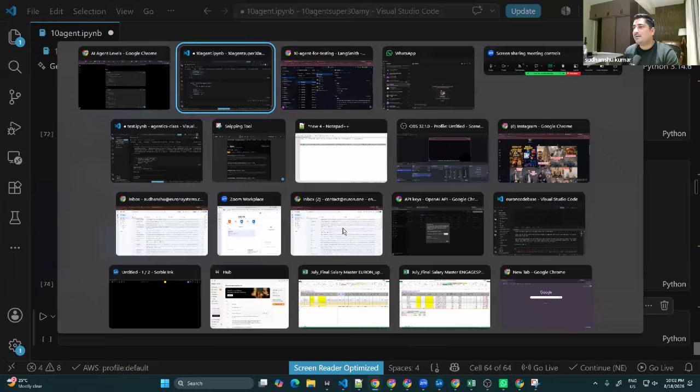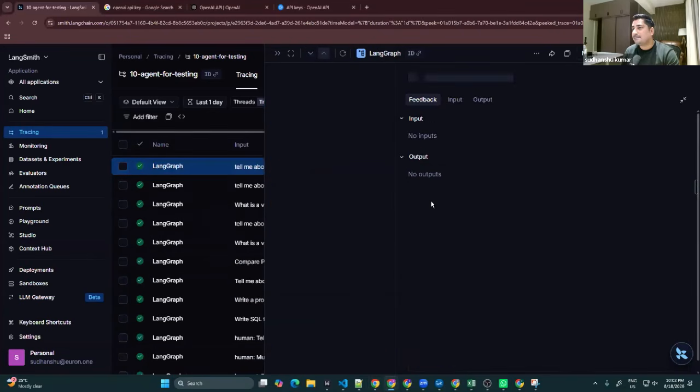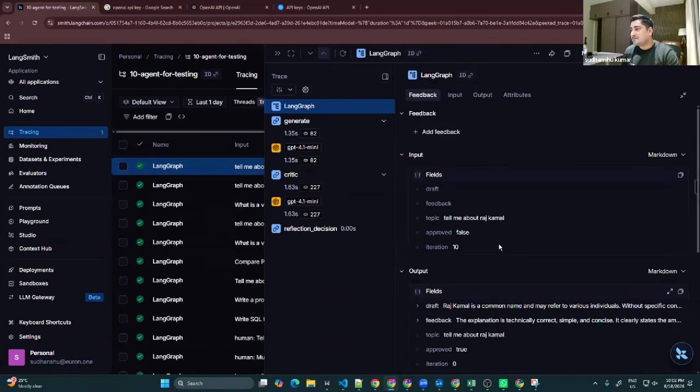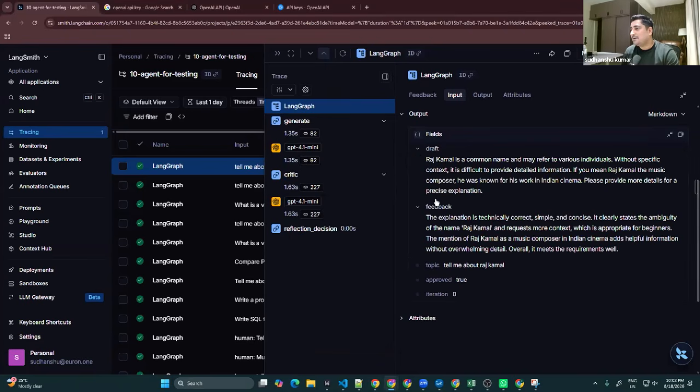So now iteration is equal to 10, fine. It is not going for, it's very smart. GPT is like, So Raj Kamal, the music composer, he was known for his work in Indian cinema. Will provide more detail for a precise explanation. Okay, I mean, the answer is good. So it's not going for the reflection.